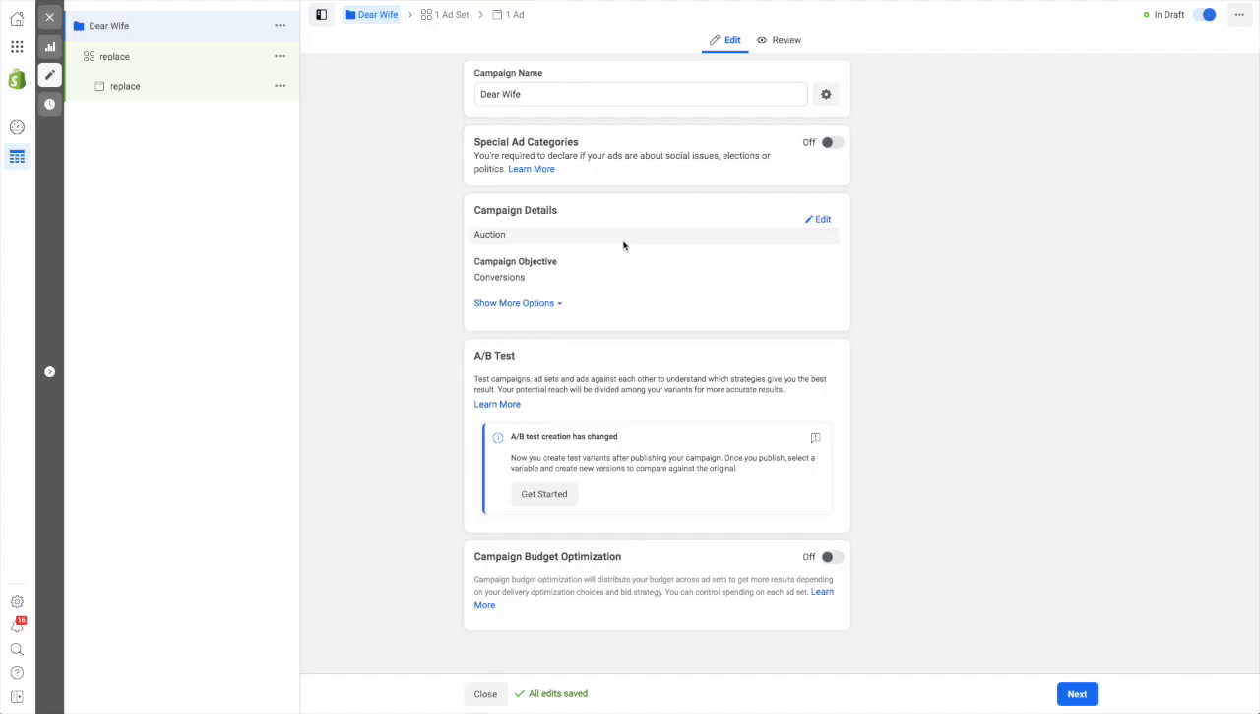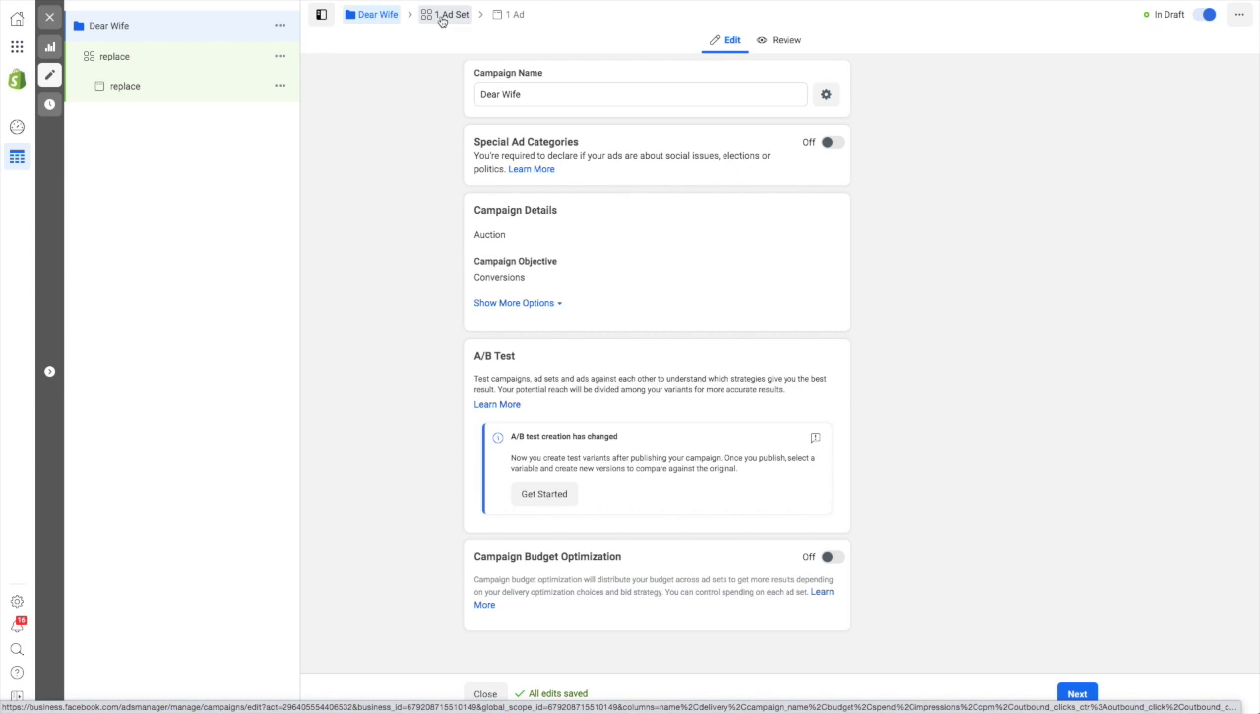So this makes our new campaign, and if you haven't wrapped your head around it yet, the structure of any campaign on Facebook is the campaign, which is a container for the ad set or multiple ad sets, and within the ad set or ad sets are an ad or multiple ads. The easiest structure is the one like I have here: one campaign, one ad set, one ad.